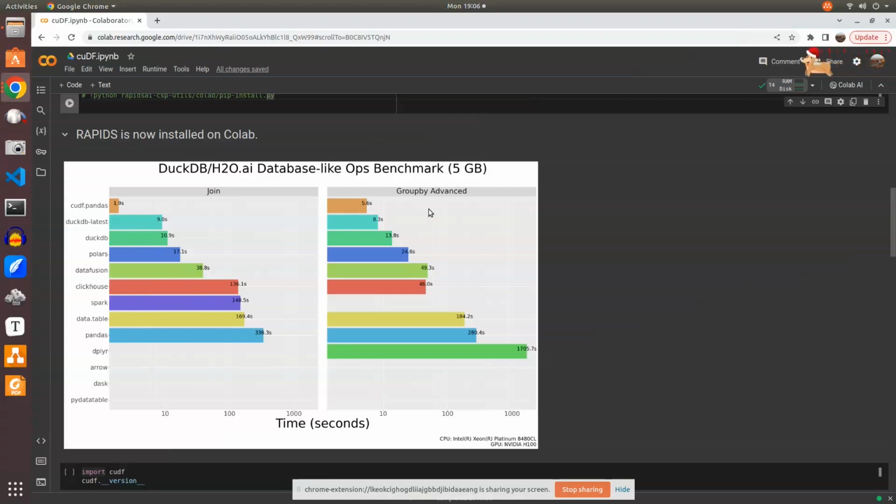Similarly, for advanced group by operations, cuDF takes around 5.6 seconds, and the same operation in Pandas takes around 280 seconds, and other libraries we can see here. So when you want to reduce the time required for data manipulation or any data related task, you can go ahead and use RapidsAI's different libraries to run your task on GPUs, because GPUs have tons of cores compared to CPUs.